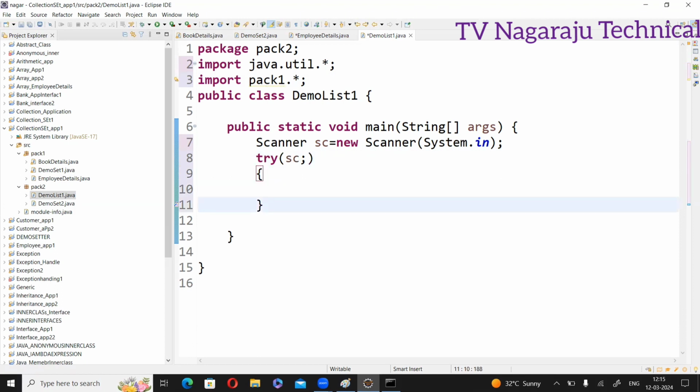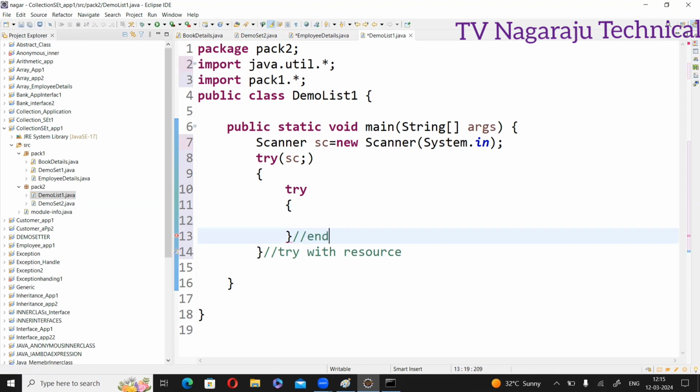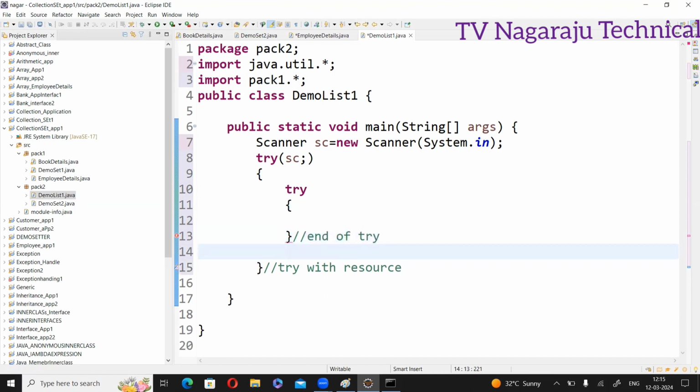Try with resource statement. What is the purpose? Once the try block is completed, the scanner object is also destroyed. Try block. End of try. Immediately, what do you need to write?